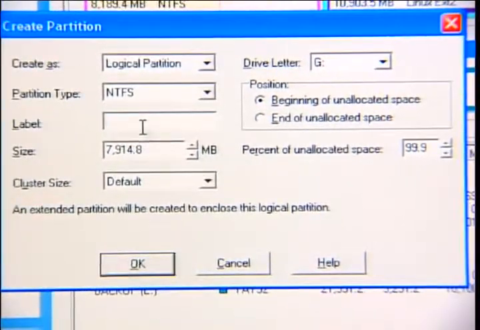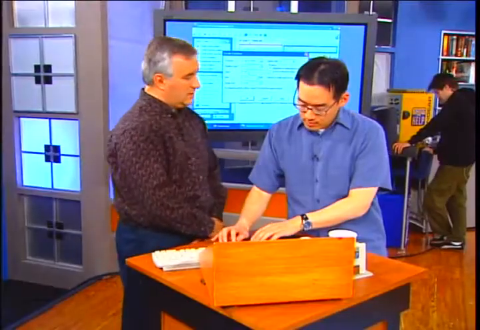Now, why would you create that? A swap file normally exists in the same directory as the C drive, the Windows drive. Why would you put it on a separate partition?